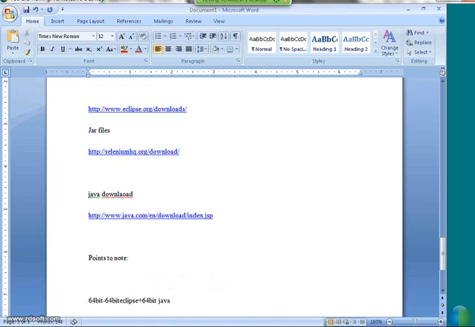Even if your system is 64-bit, you can go for 32-bit Eclipse and 32-bit Java. But make sure that the Java bit number and Eclipse bit number match for compatibility. Don't go with 64-bit Eclipse and 32-bit Java, or 64-bit Java and 32-bit Eclipse. This compatibility will not match at all. Select the same compatibility: either 32 for both or 64 for both.